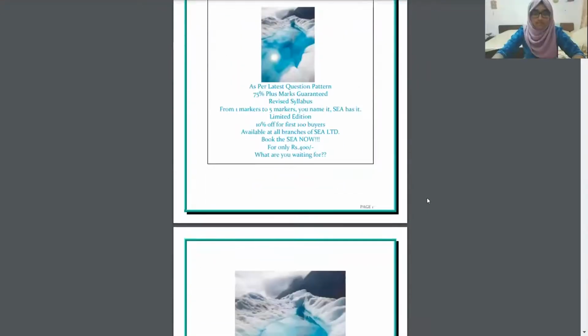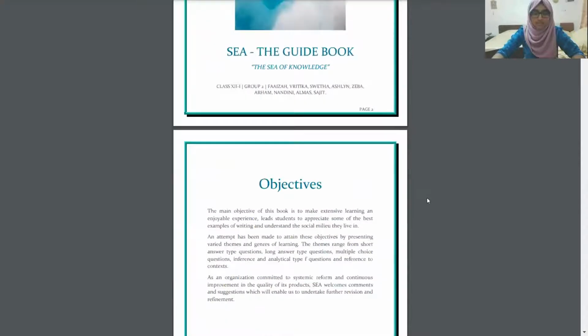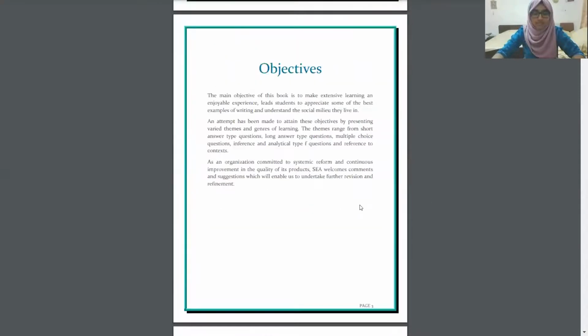Good afternoon. My name is Vritika from Group 2, and I'm going to state the objectives of our guidebook. Our guidebook's name is See Guidebook. It has been introduced to shape the identity and individuality of students amidst a litany of stages. This book is designed to promote a better understanding of both the textbooks, Flamingo and Vistas, and for the integrated development of communication, comprehension, and analytical skills of students.